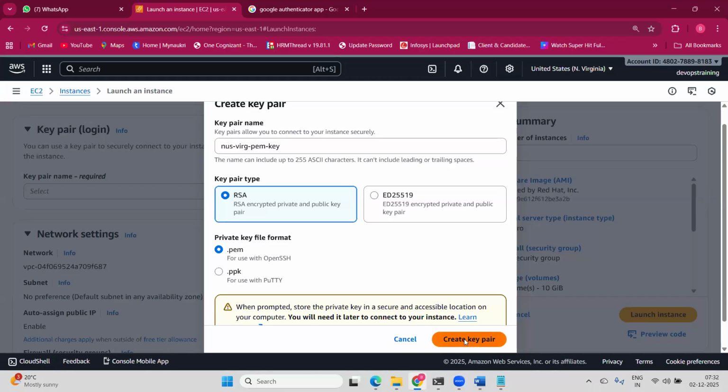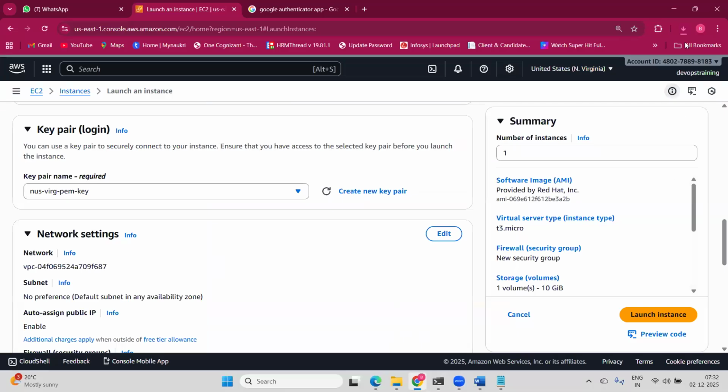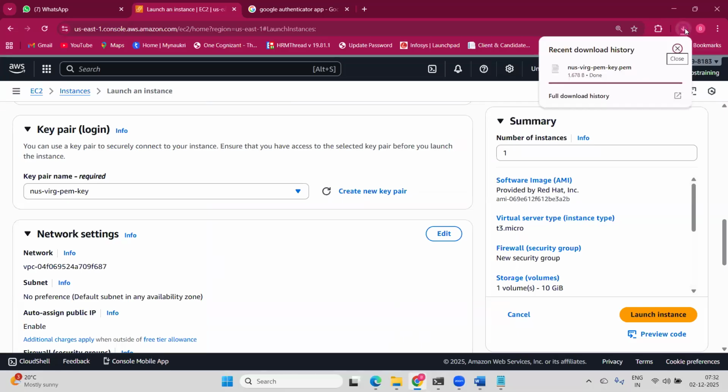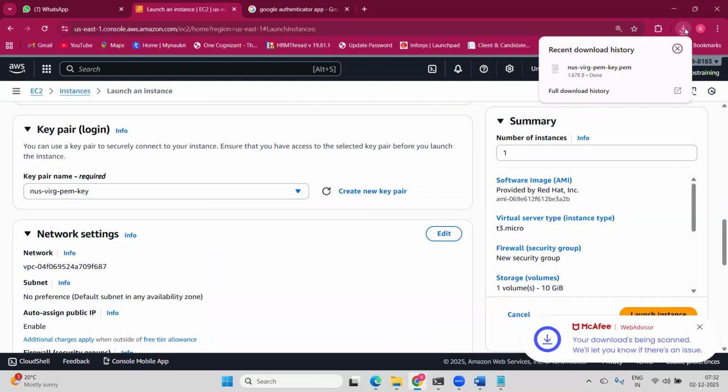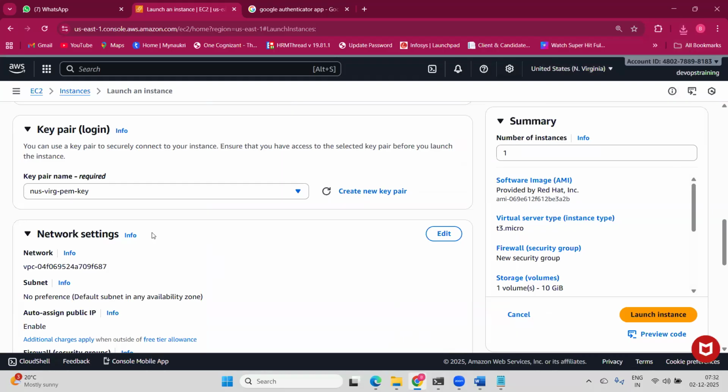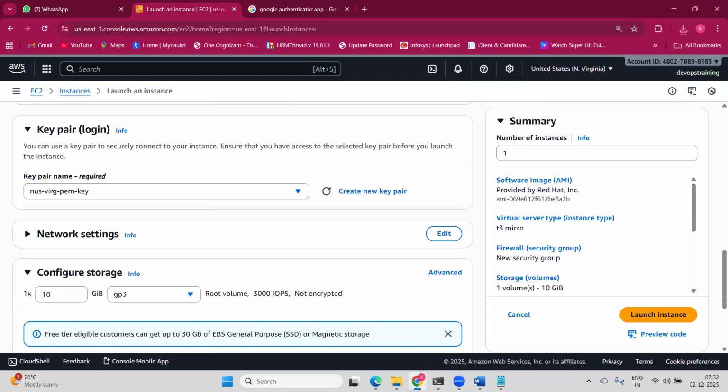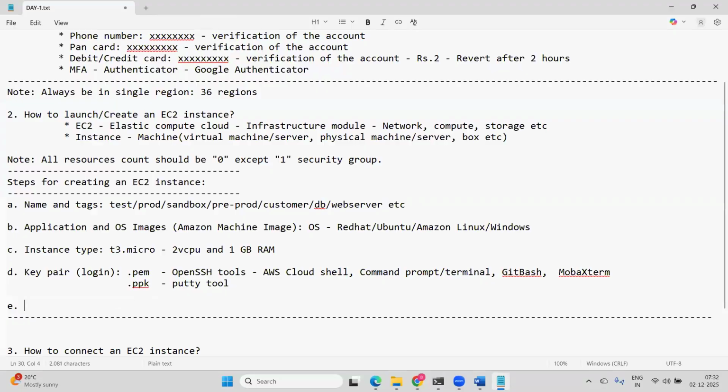Now, while creating, what will happen? It will go and sit in your downloads folder. Wait for it to sit in the downloads folder properly. Yeah, it is downloaded. And your key is selected here. And leave the network settings. We are not going to network settings because we are selecting the default network. We'll come back to network settings when we learn AWS. So you leave it as it is.